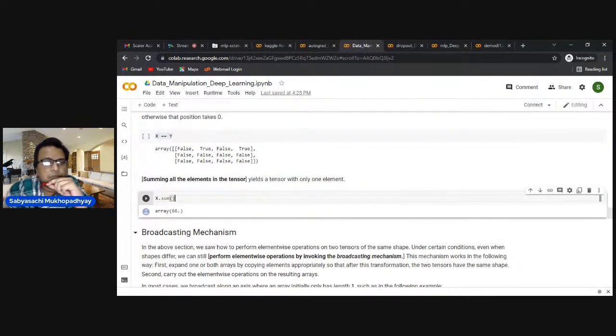So x dot sum will give you the summation of all the elements. For example, I have the elements from 0 to 11, where the data set size is 12. So 0 plus 1 plus 2 plus 3, in this way, once you keep on adding them up together, it will give you 66 as an outcome.